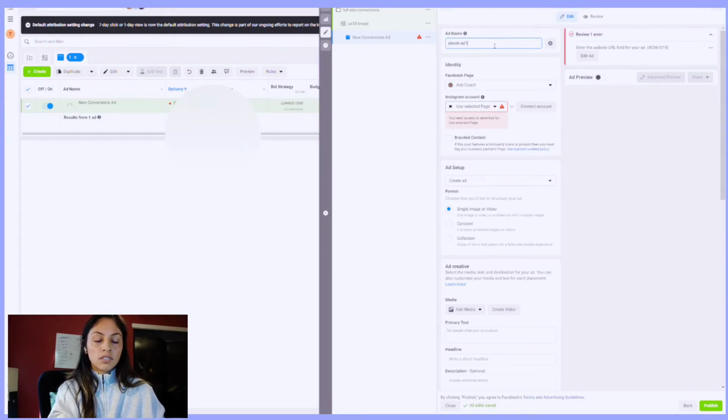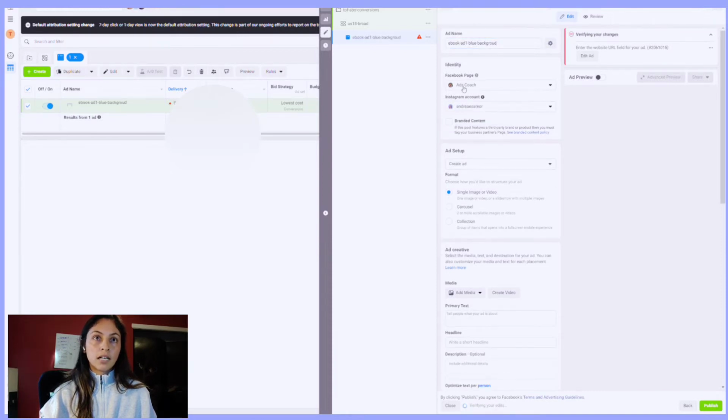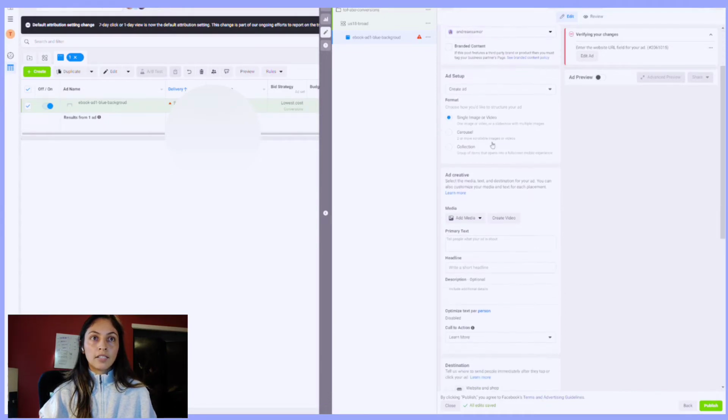I want to have some certainty about what this ad is about. So I sometimes put other details, like if, for example, I'm using a blue background, I put that in the name. So when I'm checking the data, I am able to remember that this is the ad. And if I have multiple versions of the ad, putting these other details in the name is going to help me keep better track of that. Then here I'm just going to make sure that my identity, my Facebook page and my Instagram are fine. And then I can click here, create ad.